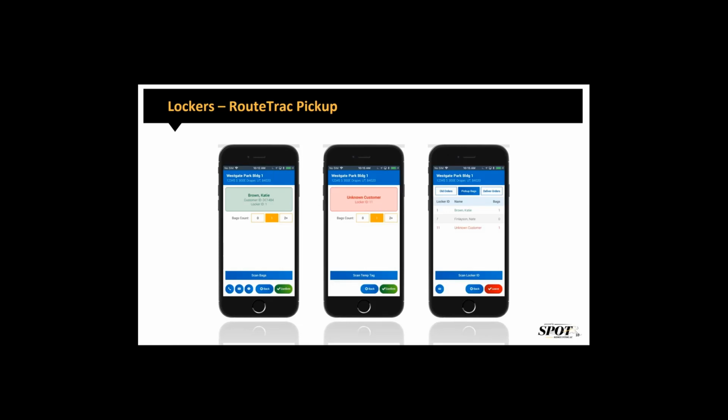What that's going to do is create a link between this unknown customer drop off at this locker bank, at this locker door, and then create that information on the back end so that at some later point, we can then associate that event with an actual customer account.